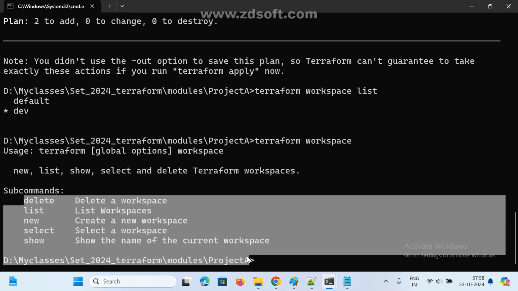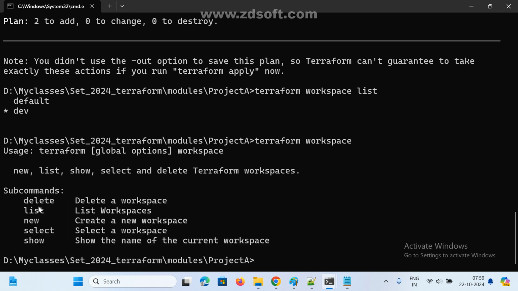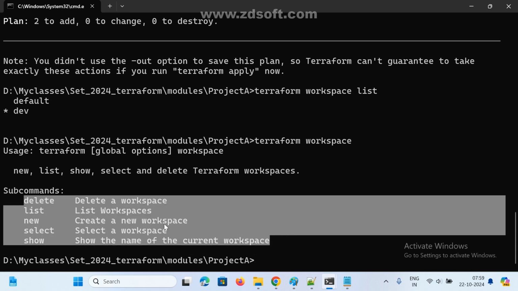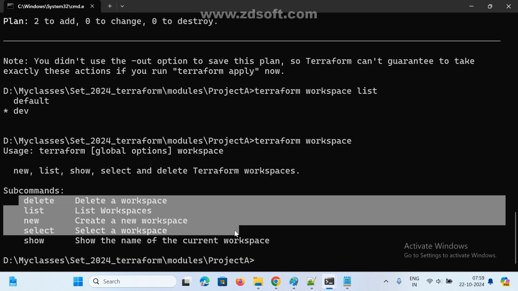What is a workspace? Simply, a workspace means one single code. With the help of one single code, we can create multiple environments. We can create multiple workspaces. If you want to create any workspace, this is the new command. If you want to delete the workspace, the delete command. If you want to select, select. If you want to see the current workspace, show. These are some of the basic commands. I hope you understand, right? Anyone any doubt here?